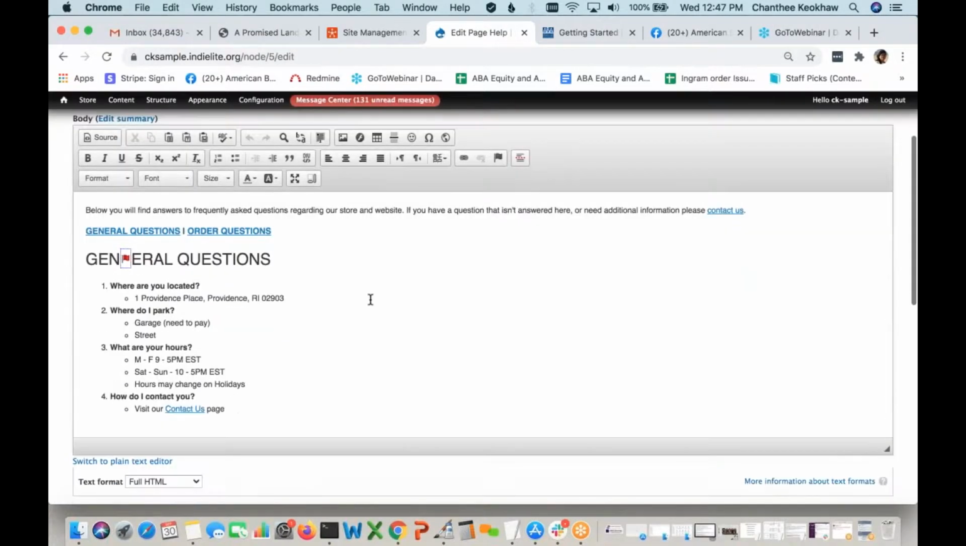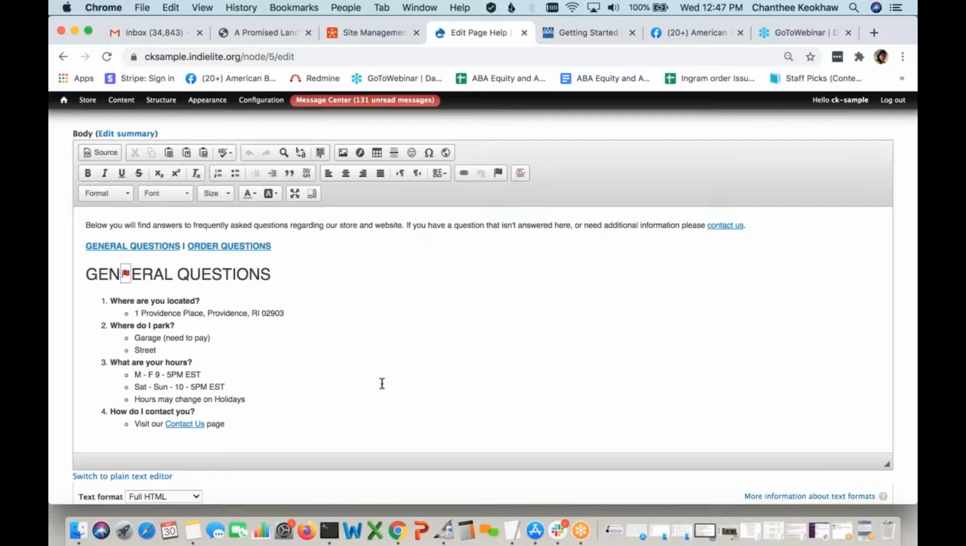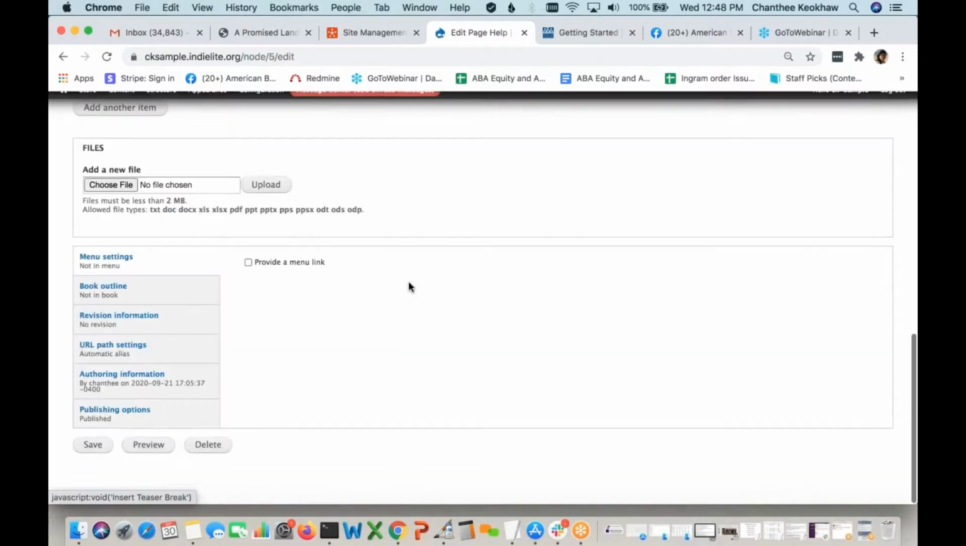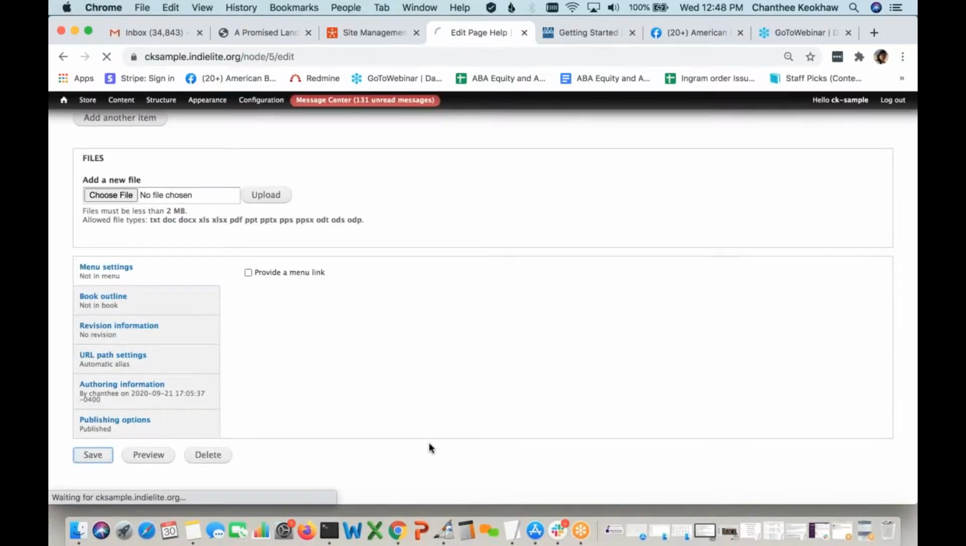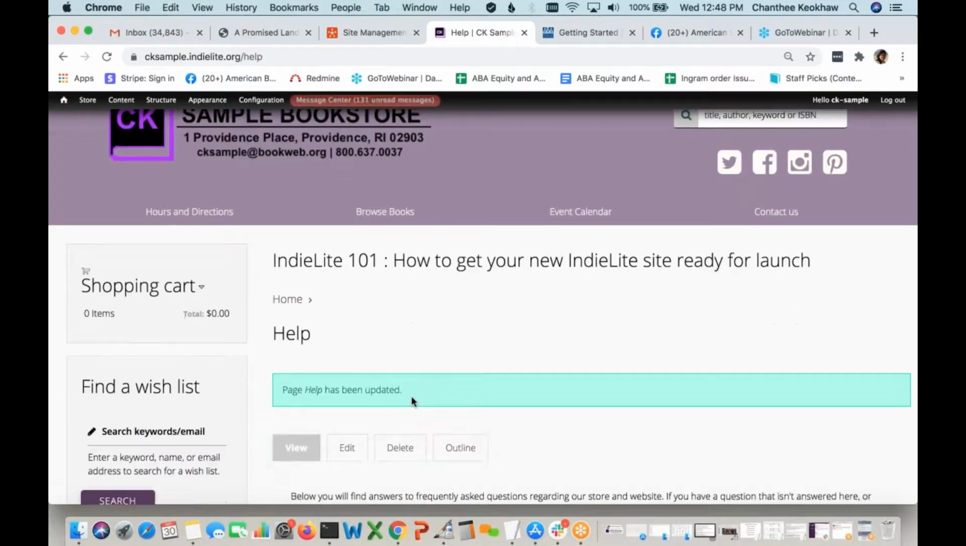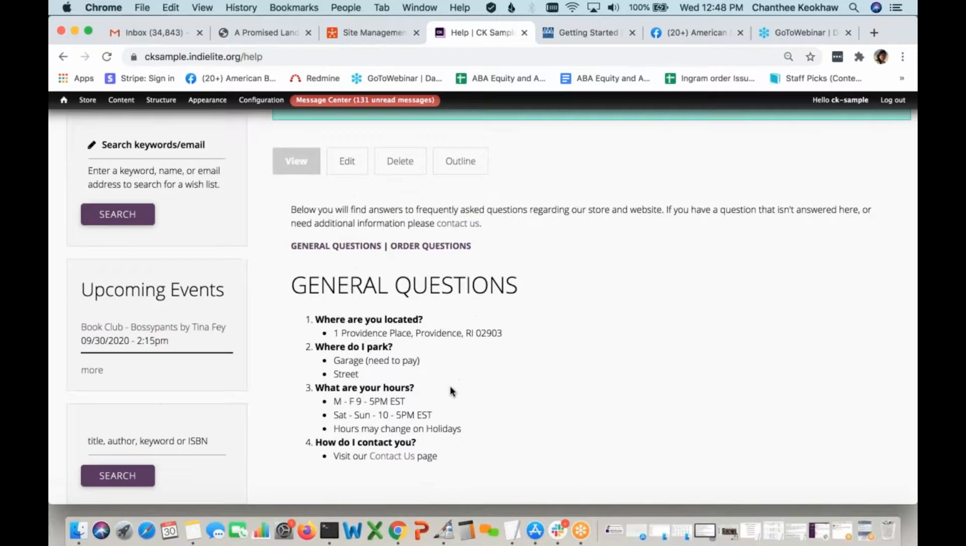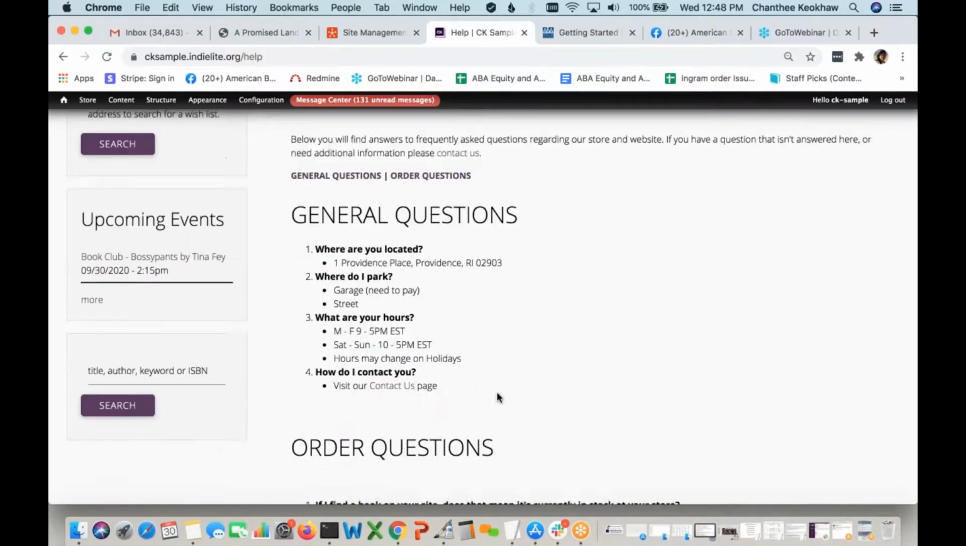And you don't need to know any programming because you're using a WYSIWYG editor. It's a what you see is what you get editor. And you just put your cursor next to something you want to change. If you want to delete it, you would just delete. And if you want to add something, just type something into the editor. And then once you make your changes, don't forget to click save. As always, when it's updated successfully, you'll see a green banner at the top, and then you'll see the changes reflected here on the page itself.